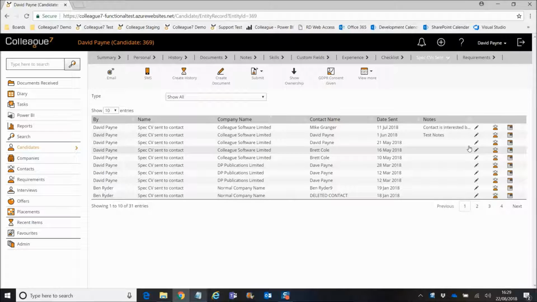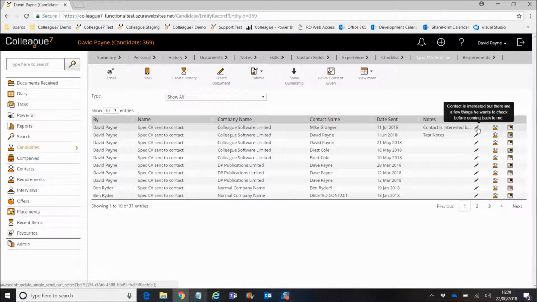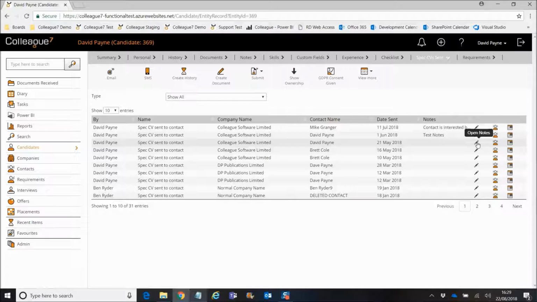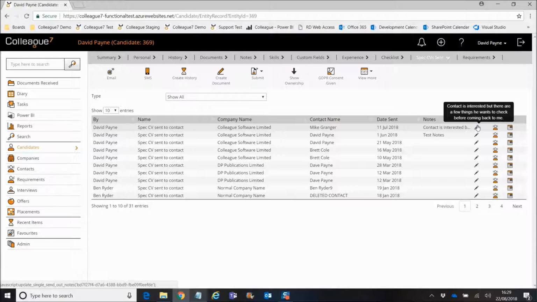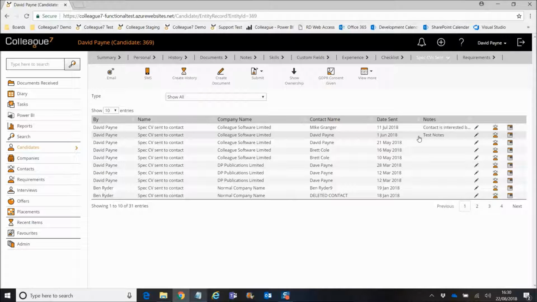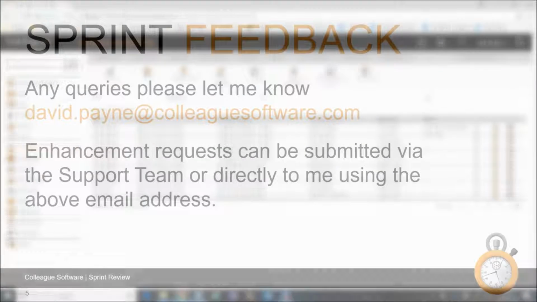What we've added is a tooltip option, so that when you mouse over the pencil icon, the notes will appear as the tooltip, so you can see the detail there without having to click through to access the notes specifically. If you don't have any notes, it will just say open notes as the tooltip. The notes relating to the Spec CV Sent will go through to here, and that's a concept that we'll introduce in other areas of the system as well, with a view to offering ways of accessing data without impeding too much on the page showing the actual data itself. But that's the update specifically on the Spec CV Sent tab.